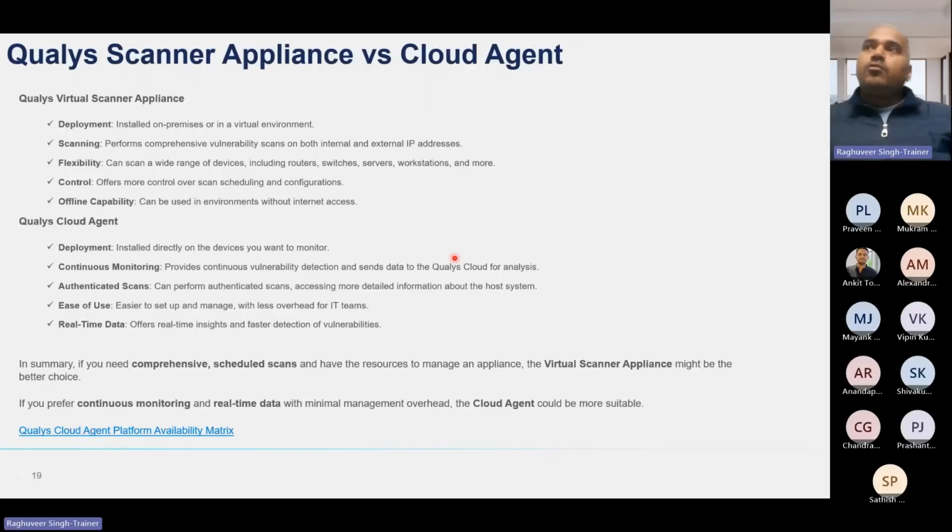Okay. Now, we are going to move on to the next module, which is Qualys Cloud Agent. Now, what is the difference between Cloud Agent and Scanner Appliance? We'll probably come back to this slide 30 minutes from now. Let's first deploy the Cloud Agent, and then we will understand how it is different from the Virtual Scanner Appliance.